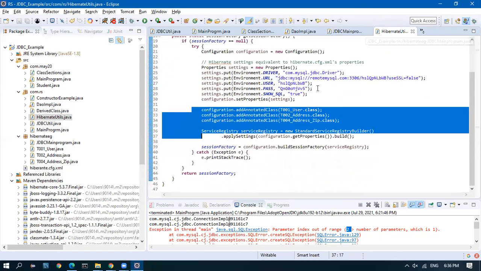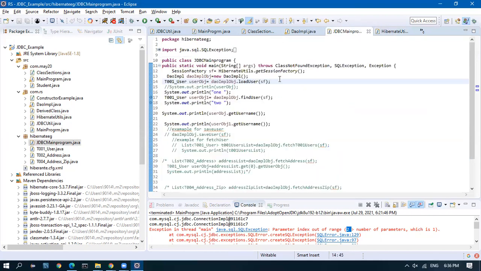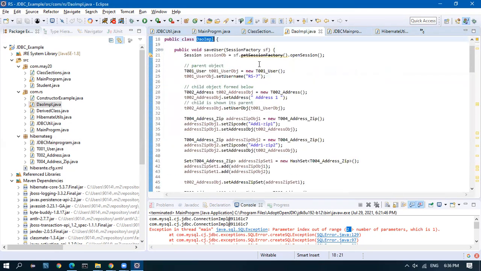Now, to fetch data, I'll show you here. So this is the main program. SessionFactory equals Util.getSessionFactory. This is the same as the connection object, which we got to retrieve the connection from the JDBC util. So using the session factory, here I have a DAO file. In the DAO file, I have written a method loadUser. So I'll go to the implementation.